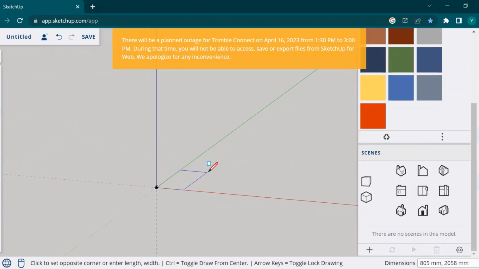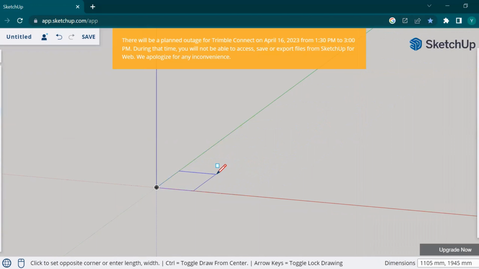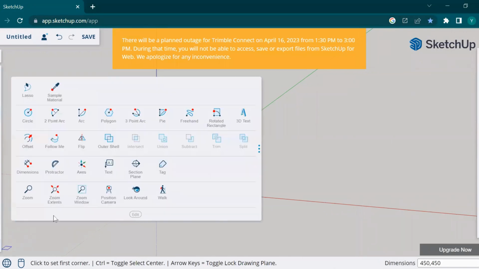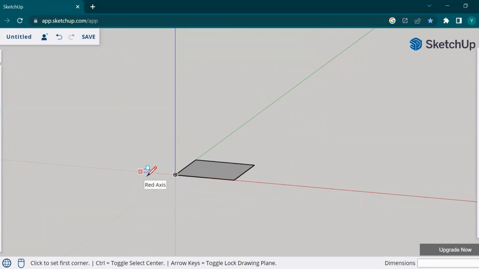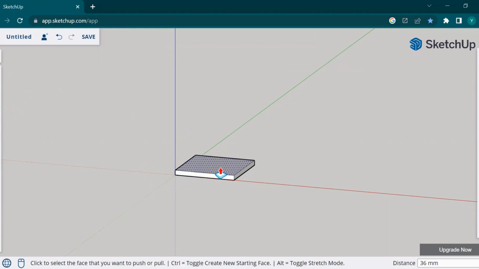Now if I draw the rectangle, it will give you the dimensions. Basically, you just type in 450, 450 and hit enter, and the square will be drawn. Here, you can go to Zoom Extents. You can use the scroll mouse to zoom in and out. Here you see that your line is on the red axis. Then you click the extrude tool and extrude 30 mm, and what you get is this.